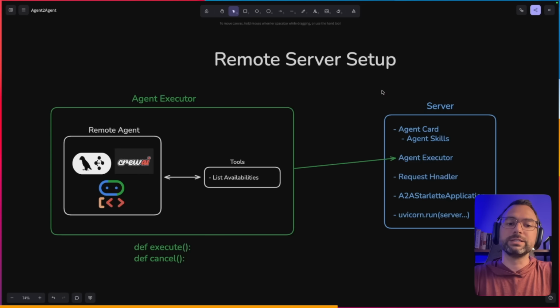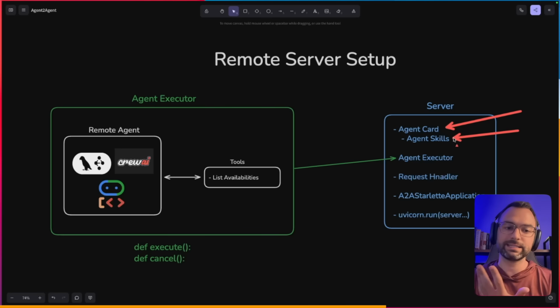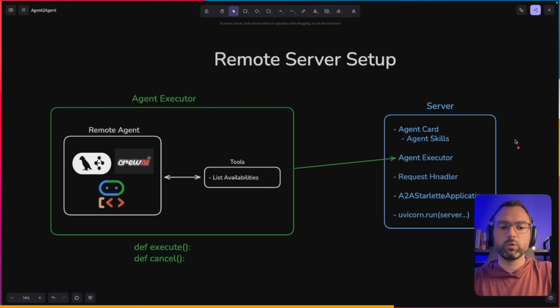Fantastic. Once we have our remote agent wrapped in an agent executor class, we can now move on to the final part, which is kicking off our remote server. Our remote server is going to follow the exact same format every single time. First, we create our agent card, which includes all the skills, such as, hey, this is Carly's agent, I can tell you her availability, and my skills are to give you her availabilities. Next, we pass our agent executor to the request handler. Once we have the request handlers spun up, we can create and run our remote agent server, which is just going to be sitting there waiting to receive requests. So this is the exact template we're going to copy and paste.